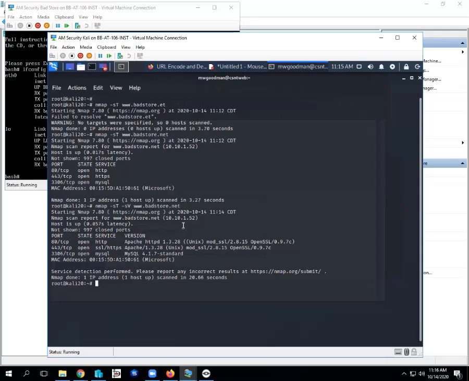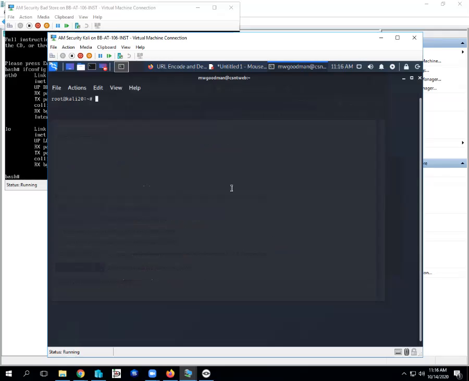So I know we're running Apache 1.3. That's ancient. I know we're running Microsoft SQL Server, or no, not Microsoft SQL, MySQL 4.1.7 standard. That is also ancient. We could look at how to exploit MySQL 4.1.7 if we wanted. How about let's do Metasploit on it. Metasploit has a lot of cool stuff. There's a bunch of other scanners out there, but let's start up Metasploit.